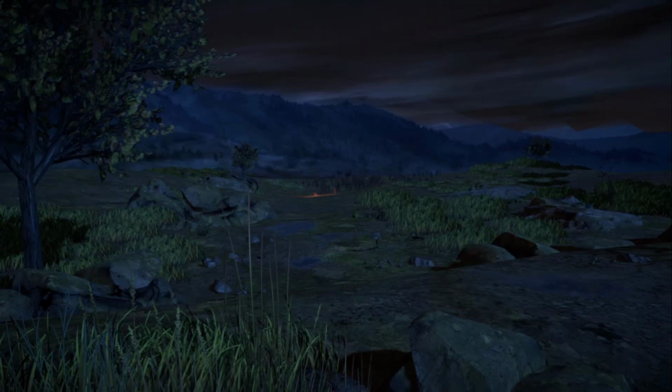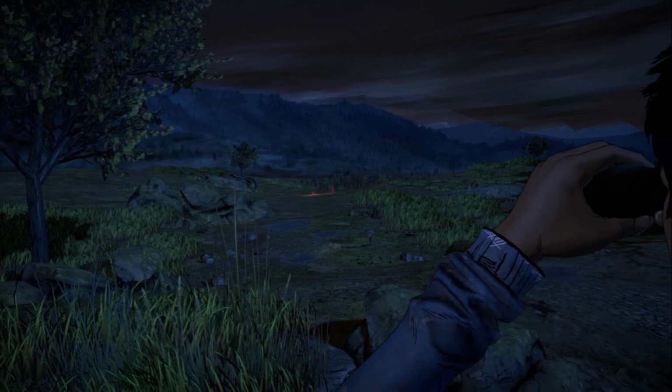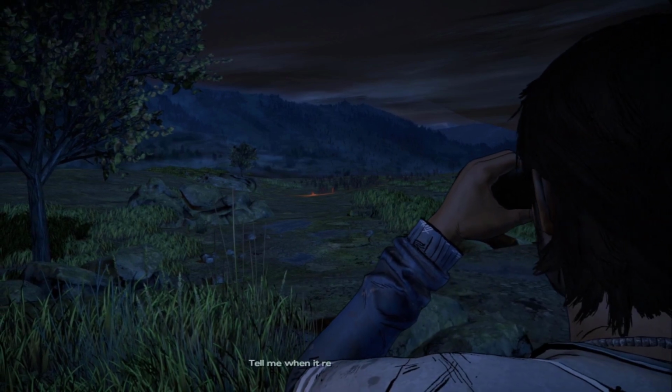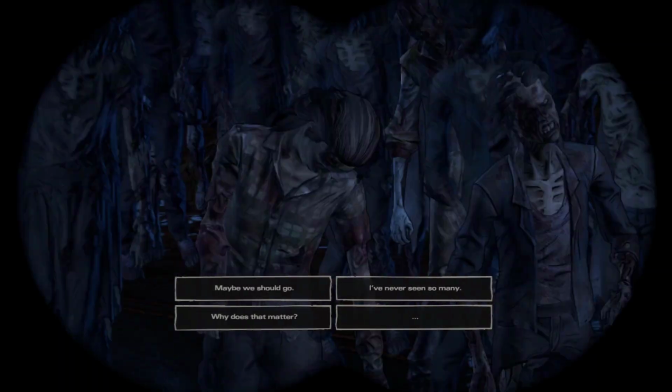I gotta say, Season 3 of this game, at least the backgrounds actually look pretty good. Tell me when it reaches the campfire. They're visually appealing, I'm gonna give him that.